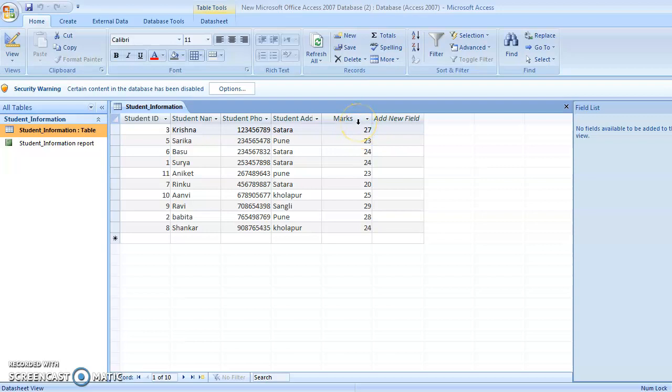For that, I just click here to add a new field. I add a new field, that is the total. Select this, bold. Okay, total. Now this total is the new field I entered here.